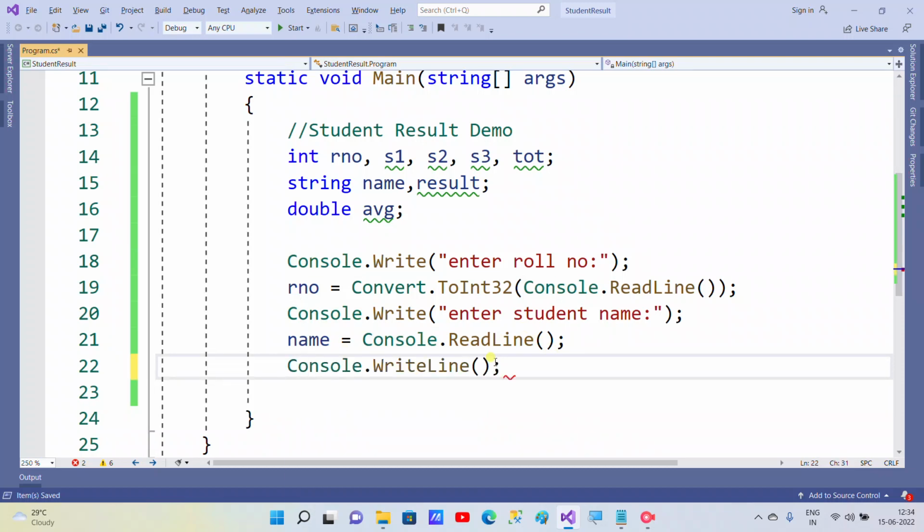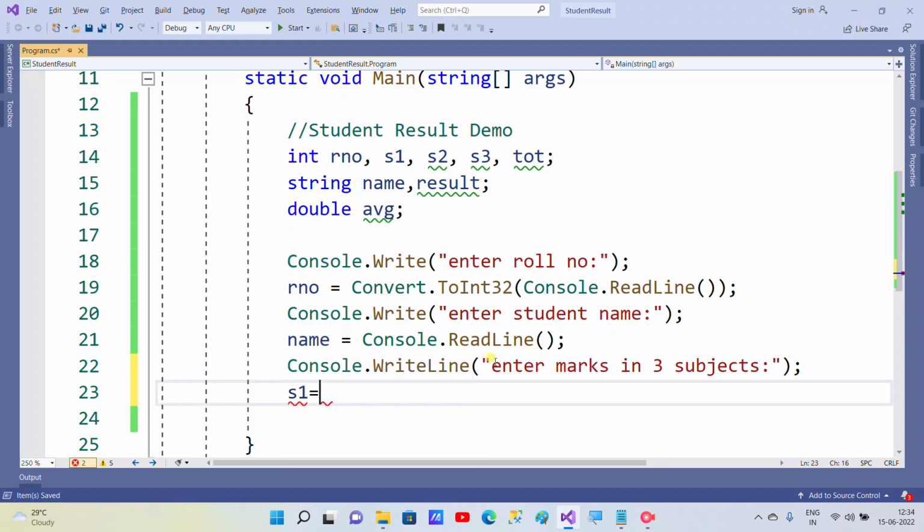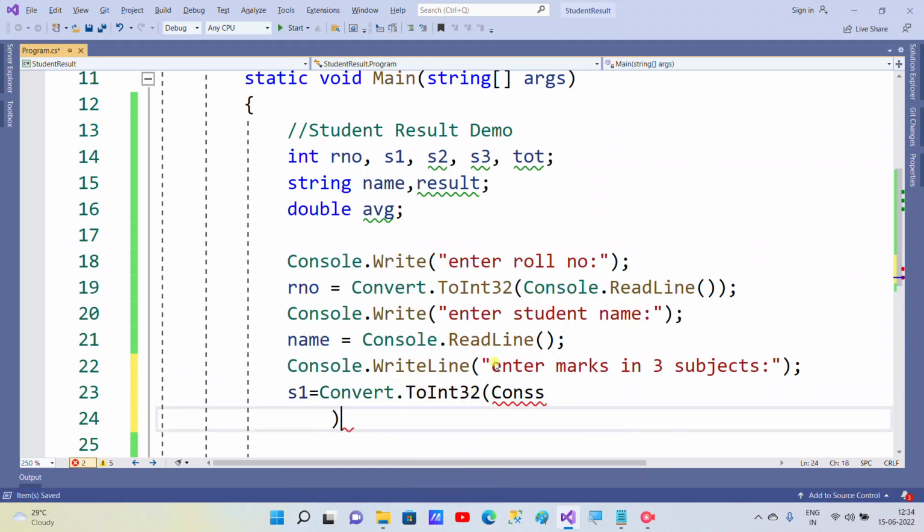Now we need to ask for marks in three subjects. So what I'm saying, at a time I'm asking the user to enter marks in three subjects. I'm reading three subjects' marks. So what I'm doing is S1 is equal to Convert.ToInt32 of Console.ReadLine.